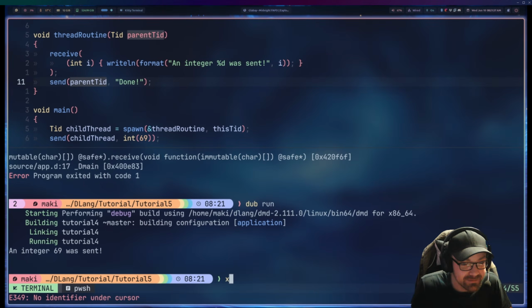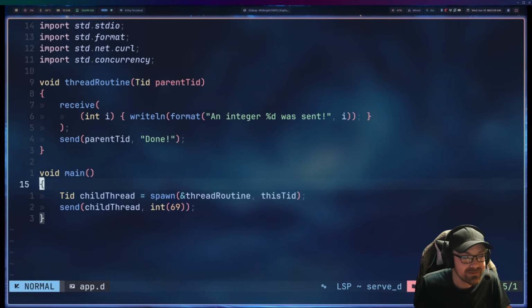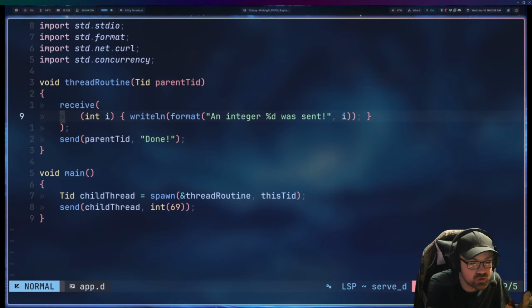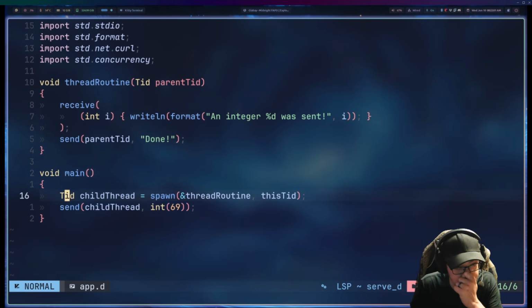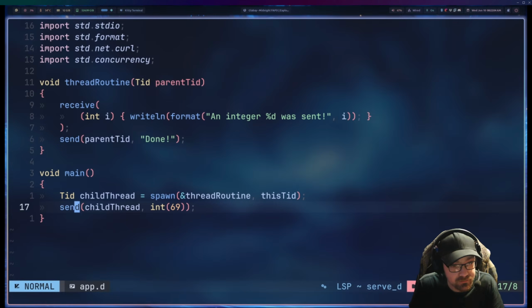So, Mike, you were asking about concurrency, and here's concurrency for you in D. It's apparently message passing concurrency, meaning threads in D do not share global variables. All global variables, according to the docs, are thread local, so the only way to share them is via message passing. Here I declare the receive handler for this thread. I spawn the thread, I get a tid, and then I send the number 69 to the tid.